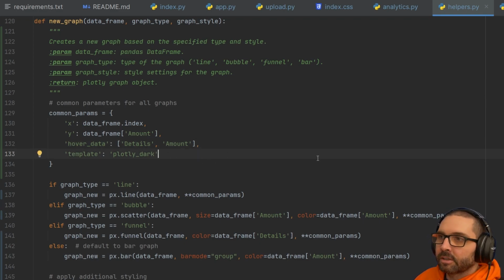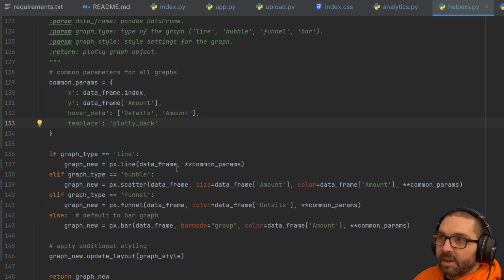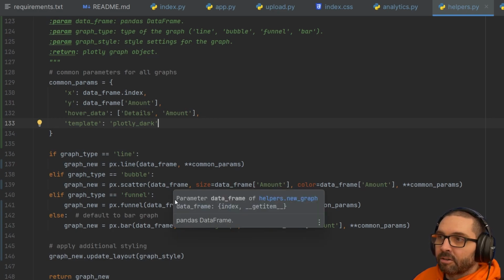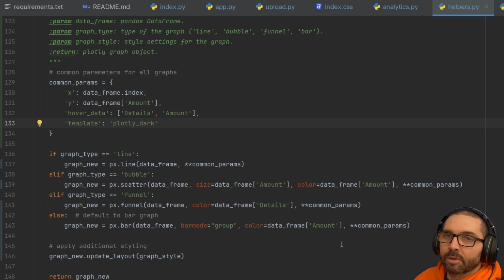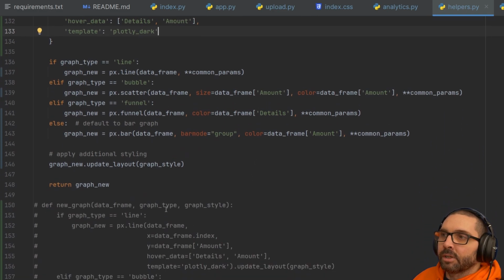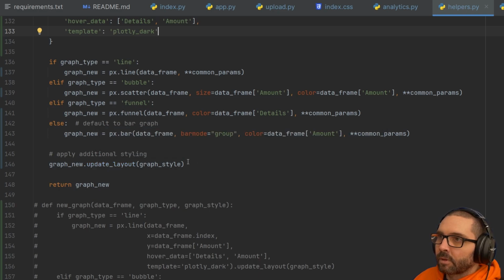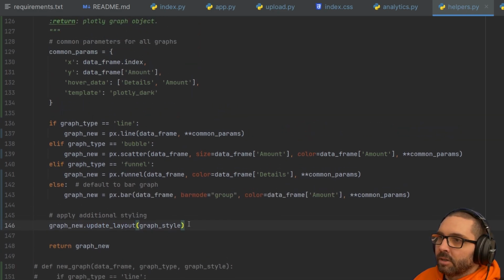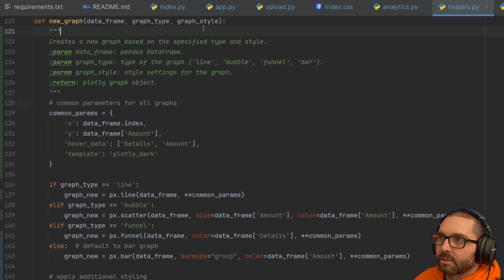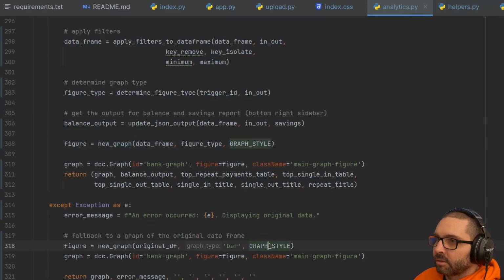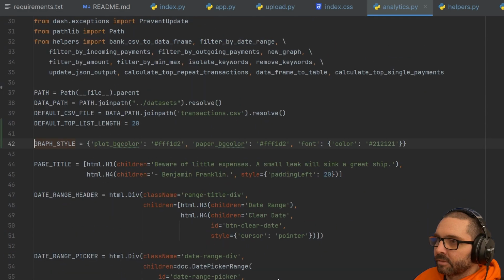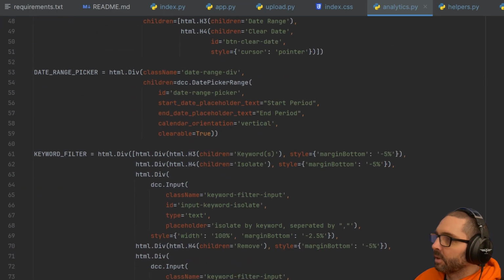And I'm using Plotly Dark. And if the graph type is line, I make a line graph. If bubble, I make a scatter graph. If funnel, I make a funnel graph. The default is a bar graph. And we graph new.update layout, okay, and we just pop in the graph style which has been passed in here, graph style, which is here, yeah, sorry, not there, it's a constant. Oh, there we go, there's the style up there.